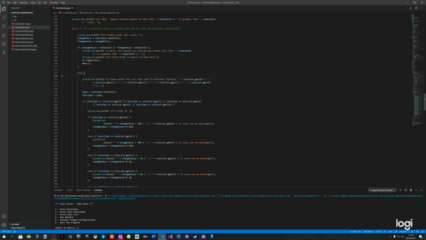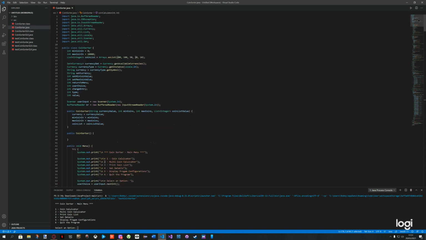So the next thing evaluated here is if they do meet the minimum or maximum coin value, then it will ask them to enter the coin type they want to evaluate. And what happens here is it gets the coin list. So we have the 0 index of the array, the first index, the second, the third and the fourth. If we go back here, we can see we have a list of coins, and the 0 index of that array is equivalent to 200p's or £2. The first index is 100, second is 50, third is 20, and the fourth is 10.